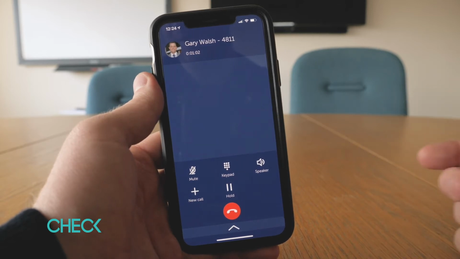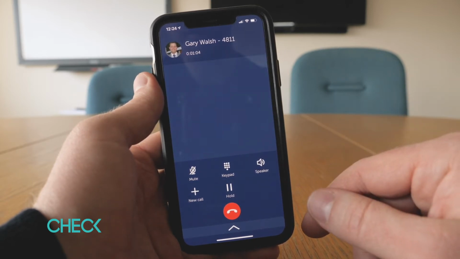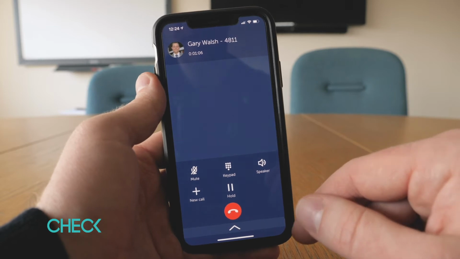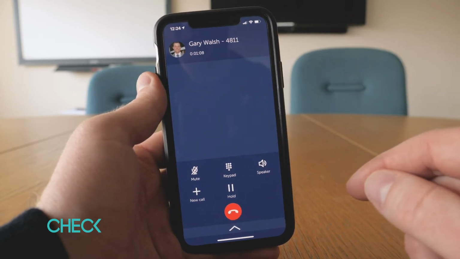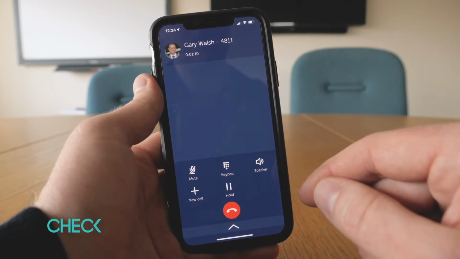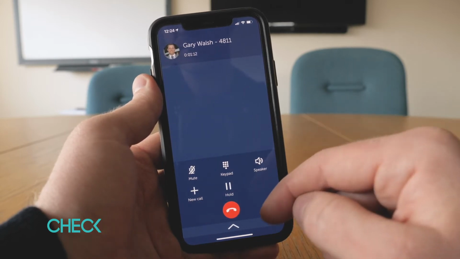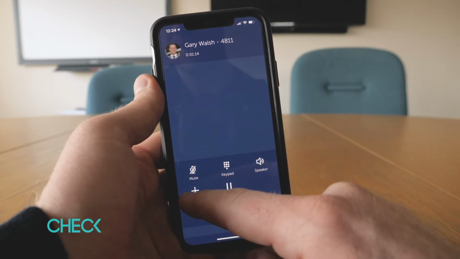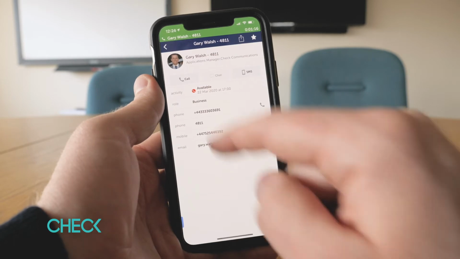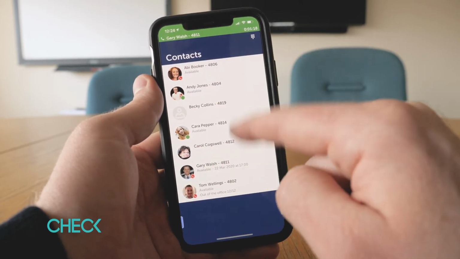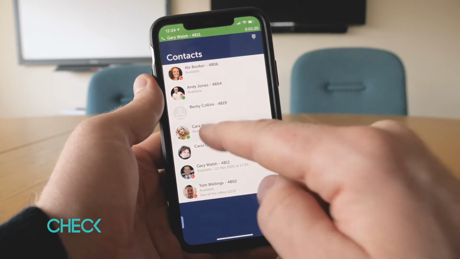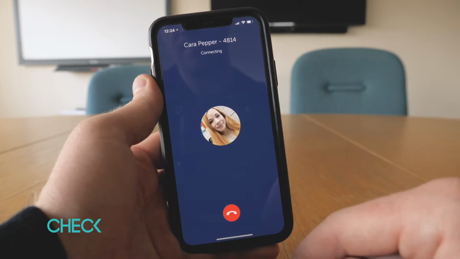So if you can imagine Gary's called me, and he said, I want to speak to Cara, please. Now, this is where the demo gets really tricky, because I hope Cara has not popped to lunch or something. But I can actually transfer Gary to Cara now. So I'd come to this here, I'd hit new call, and then go and find Cara, because she's in my contacts list. I'd tap Cara and call her.